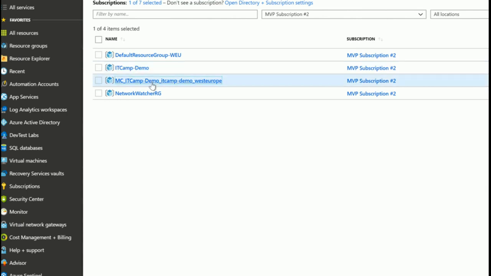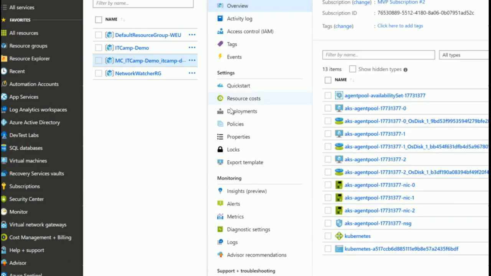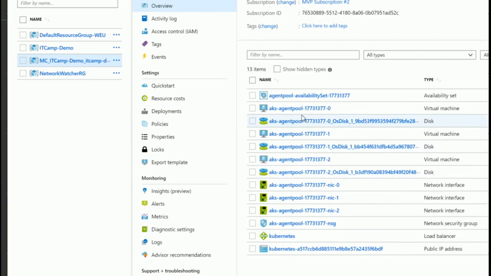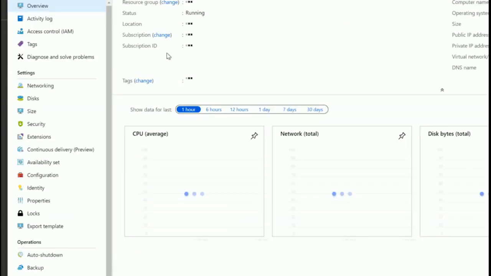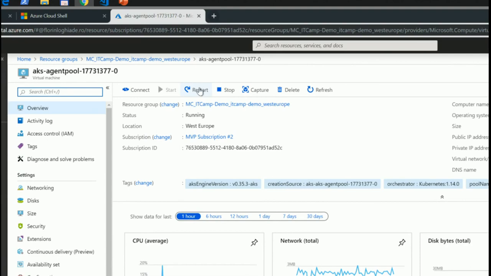So if I want to see what's happening on those virtual machines, I can go here and I'm going to see, okay, I have a 3-node cluster. I can see it's an availability set, so for high availability. It has some OS disks, it has some NICs, NSGs, a load balancer, a public IP. If I want to reboot a VM, I can go to it like this and just say restart, stop, delete. I can do that. It's not recommended, but you can do that.